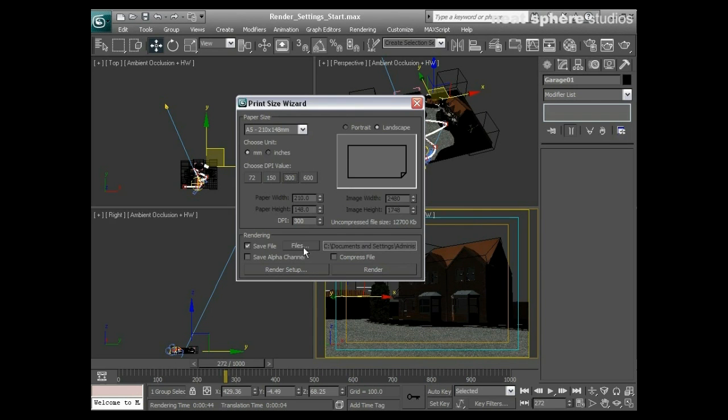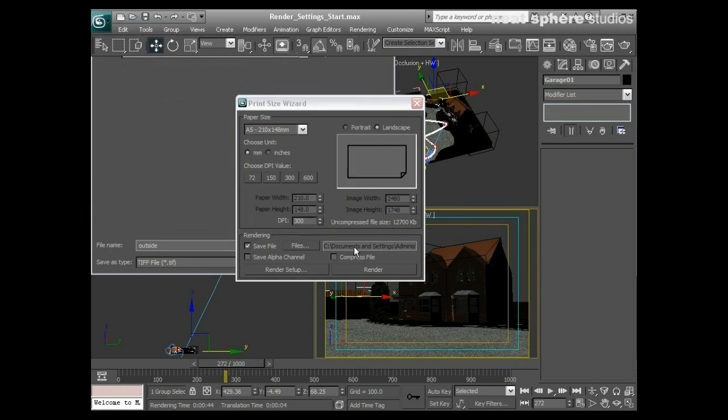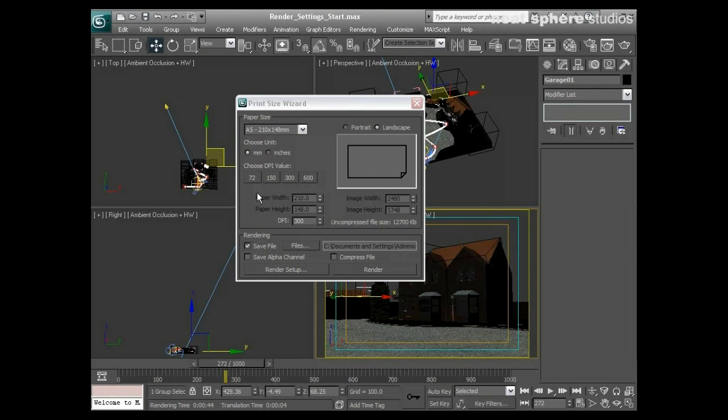And you want to make sure that you're going to save it in the right place. So render output, there we go, and we'll say outside, and it's not going to be a JPEG, it's going to be a TIFF. All the options are going to be saved for that TIFF. Notice that your paper width here is 210 millimeters by 148 millimeters, and you're automatically being given your pixel size here. Now that's the correct pixel size for that size image with that DPI, DPI standing for dots per inch.